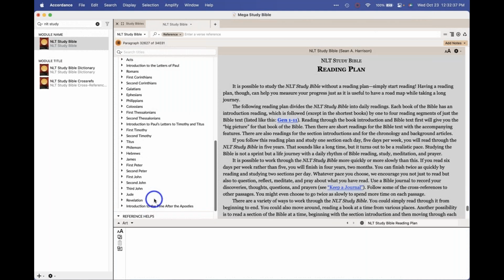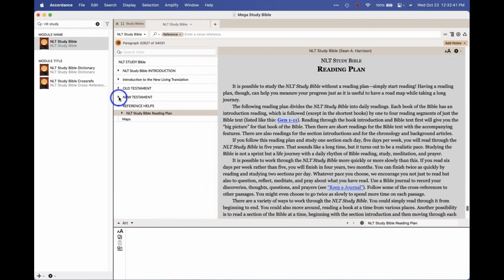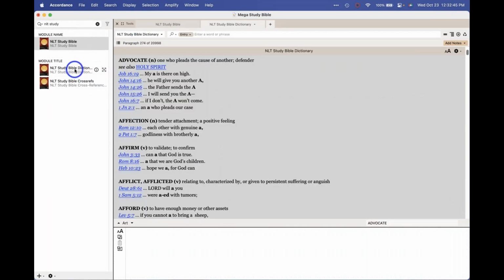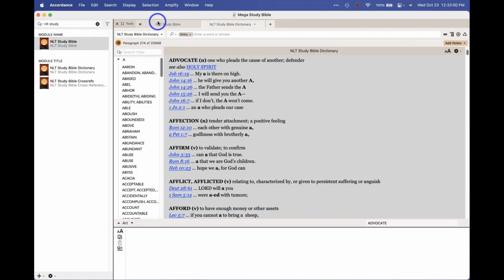There's a reading plan. Now, in this particular module, what is not at the end of this module is the dictionary, because Accordance separated it out. That's probably so that it can show up in your dictionaries when you search all of your dictionaries at once. So again, it's just kind of adding to the flexibility. So you've got that there as well.